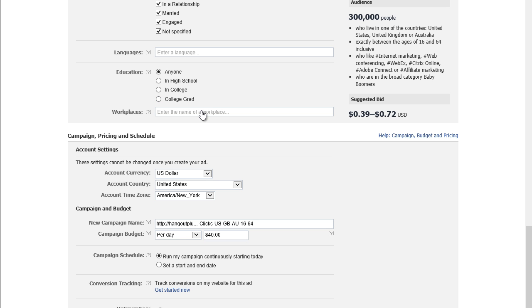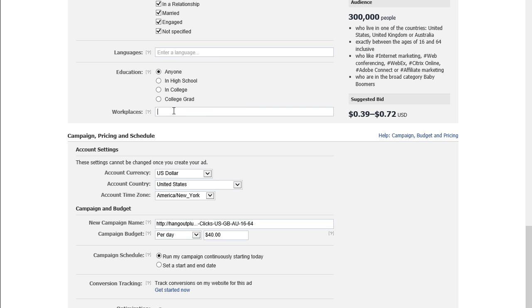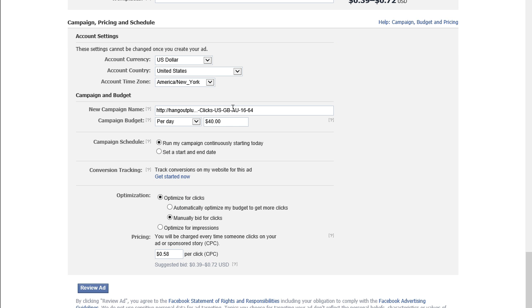If we know a specific workplace, now in this particular case, if we don't want these ads to go to someplace specific, we leave it blank. But let's say you know that there was a layoff at a certain place and you want those people targeted, right? You could narrow that down even more, location wise as well as workplace wise.